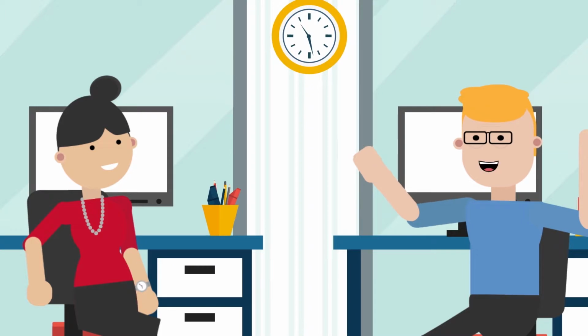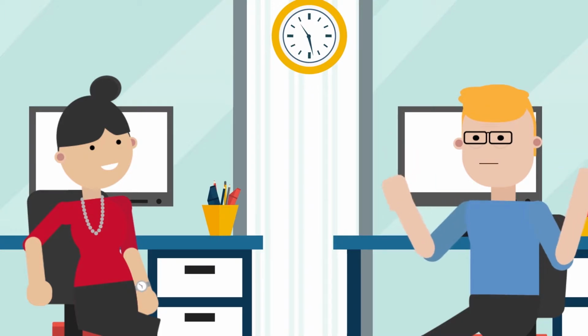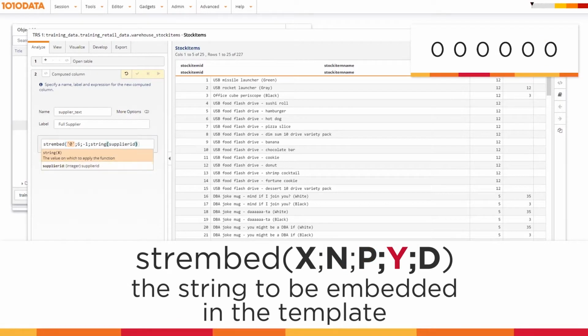Don't you just hate it when product codes that start with zeros appear without those zeros in a dataset? 1010 Data actually has a function that can fix that for you.